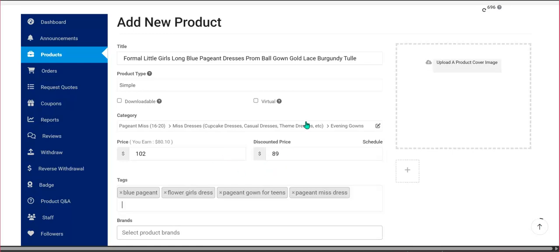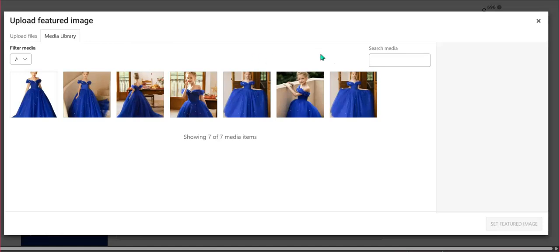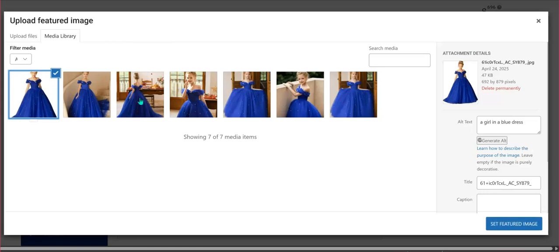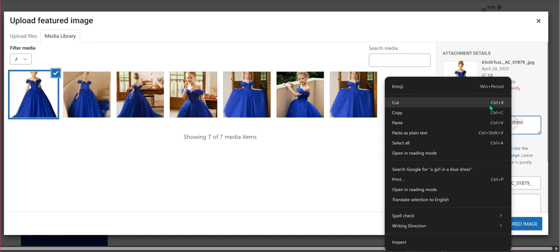From there, it's going to ask you to upload a product cover image. So let's do that now. I already have my images. Actually, they're right there. Let's see. How about we use this image right here? And let's see, a girl in blue dress. We'll try that.